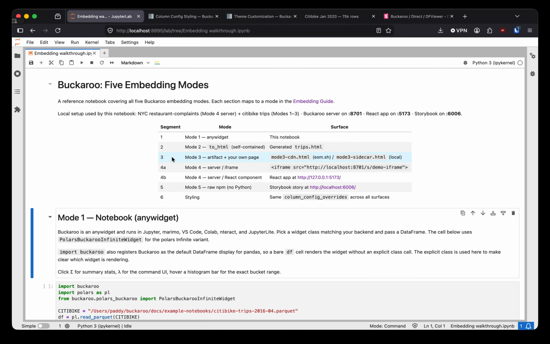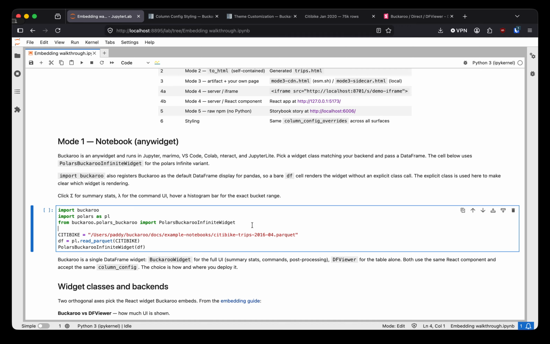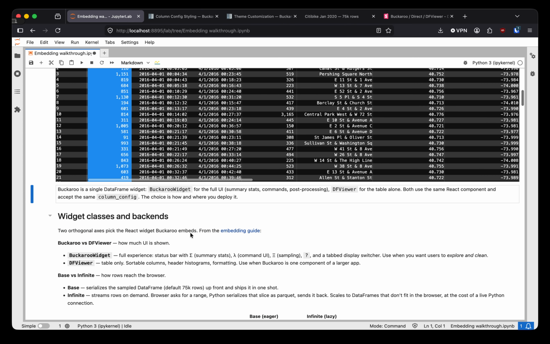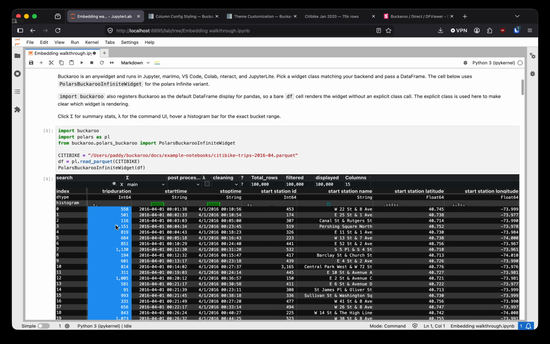And I want to show you all the ways you can embed Buckaroo. This is a narrated tour of different ways you can embed the Buckaroo table widget in different contexts. If you haven't seen it before, the Buckaroo table widget displays data frames from pandas, polars, and Zork expressions.